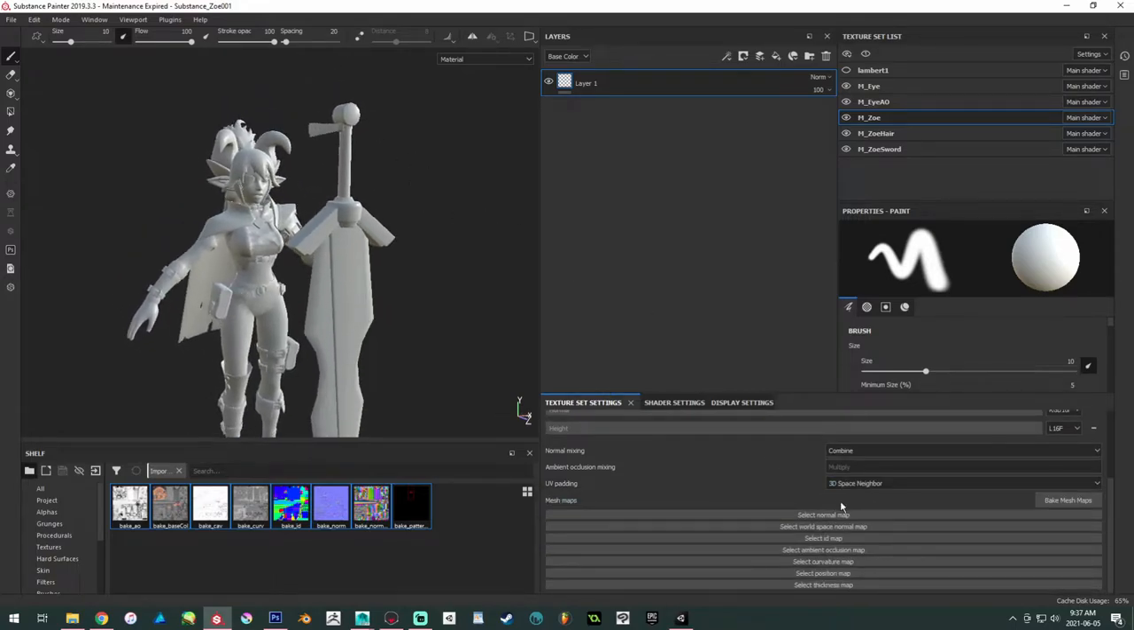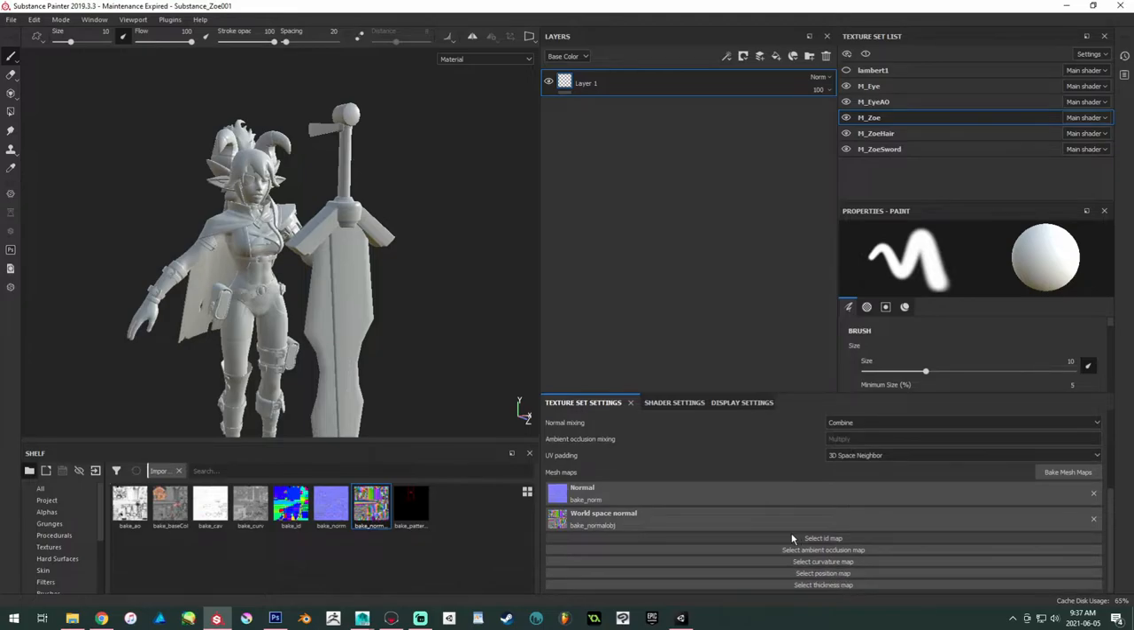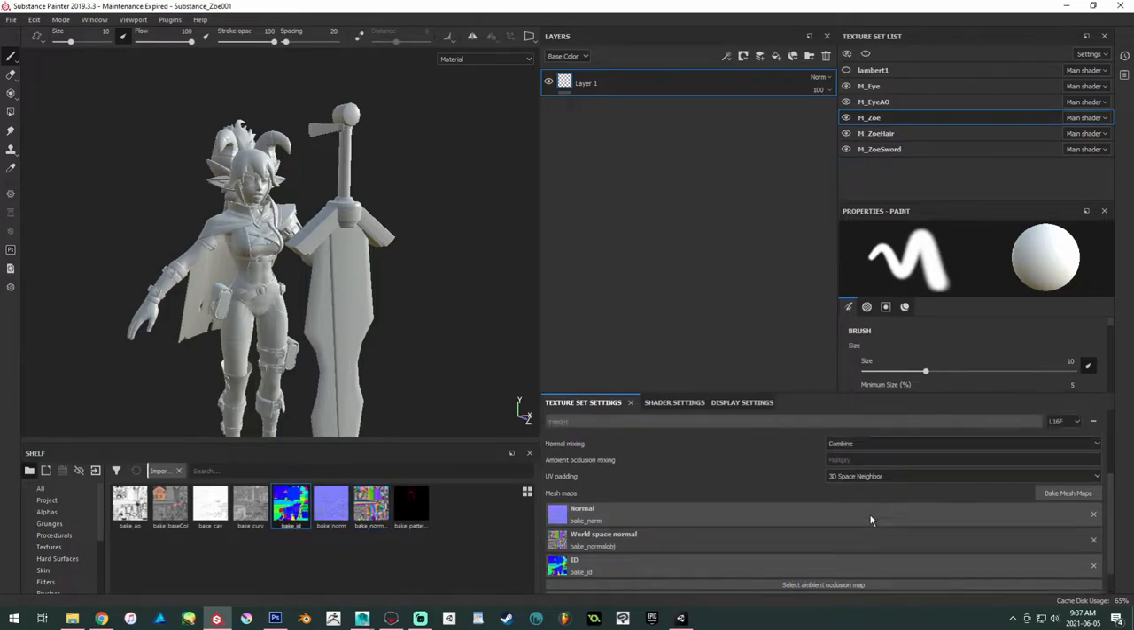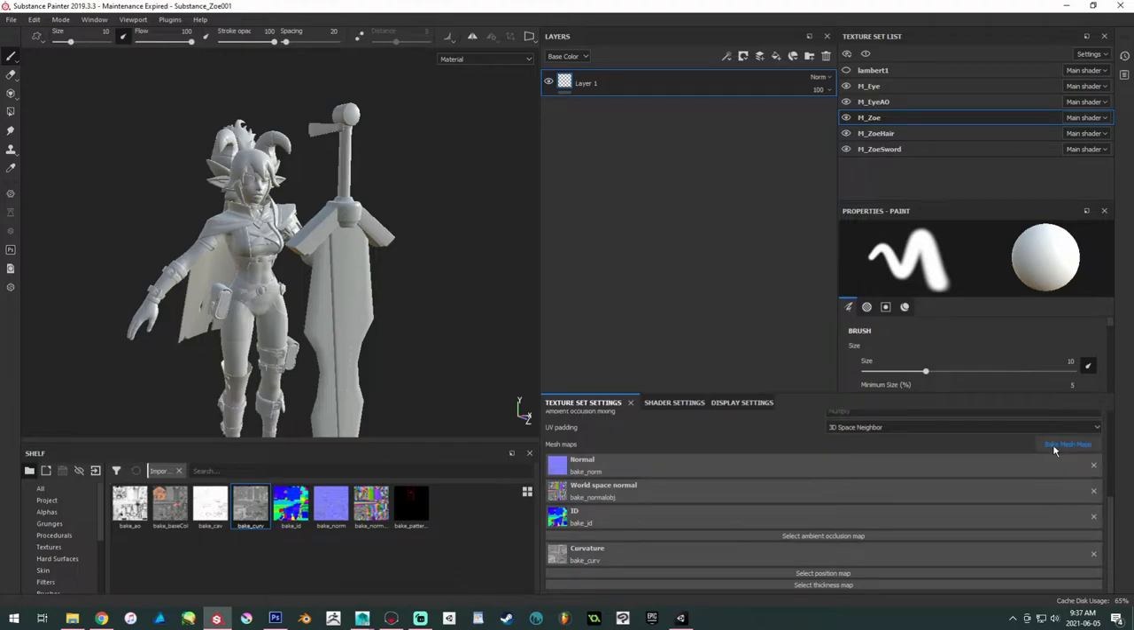Crap. All right. Okay, so normal map goes on our normal map, and we got our world space, goes in the world space. ID map, we got our ID map. Our ambient occlusion. Oh, one thing about ambient occlusion before I put that on, I will go over that in a moment. Cavity, that'll be used later. Curvature goes in there. All right, so we're going to bake.